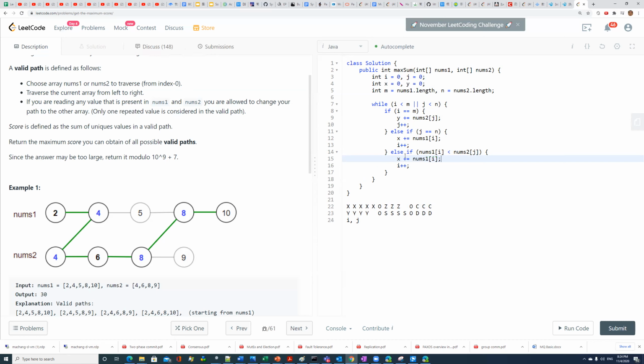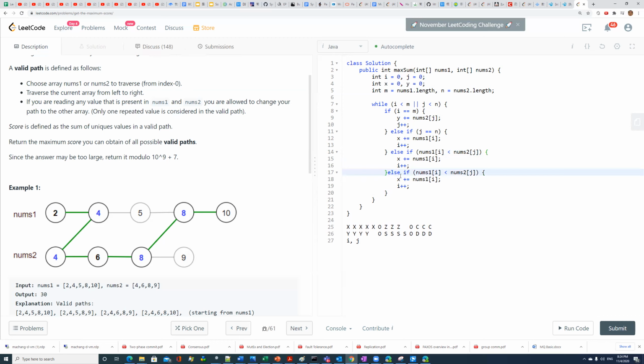I, and also copy similar logic for the second array. Second array: if the first element is more than the next element, this will be updated to y, and j plus plus.